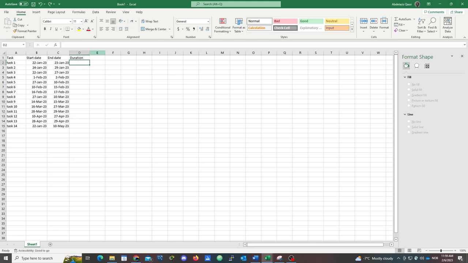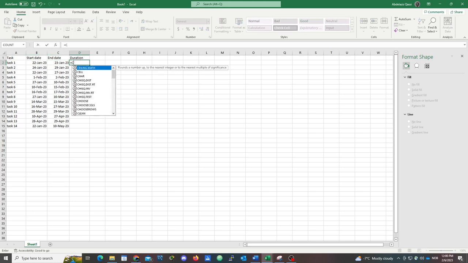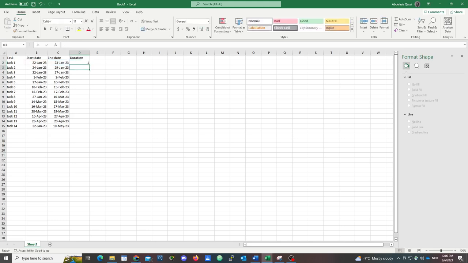And we calculate the duration on the D column. Simply, we find the difference between start date and end date, and we do so by equal. We choose the C2, a column name C, and the row number is 2, minus column name B, and row number 2.